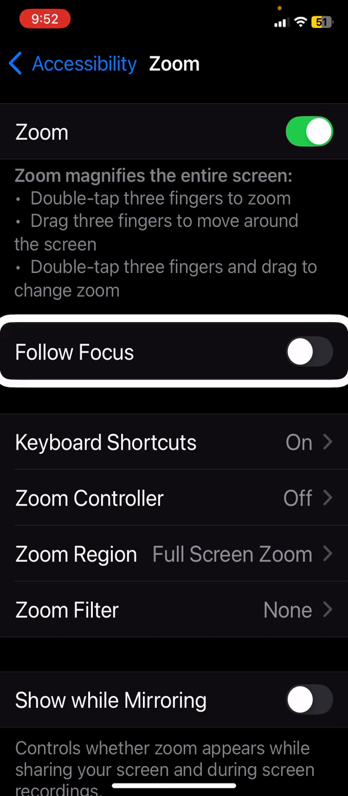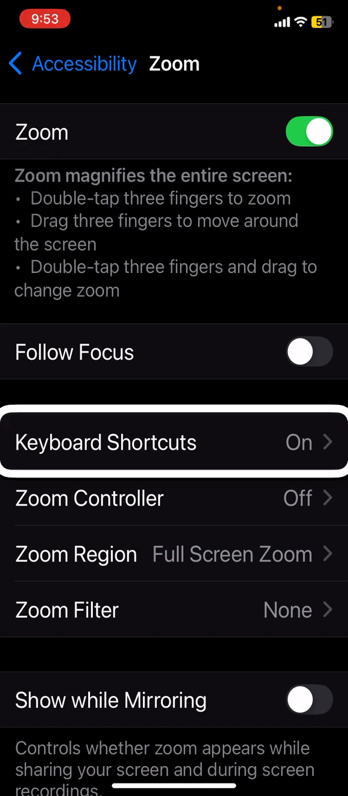Follow focus is a setting where you can have zoom follow your focus. So if you go into a text field to edit, the zoom will automatically focus on that field. Sometimes it's useful, other times it's just flat out annoying when your focus constantly changes and it's very jarring. Screen dimmed, I typically have that turned off. We have keyboard shortcuts for zoom enabled as well.